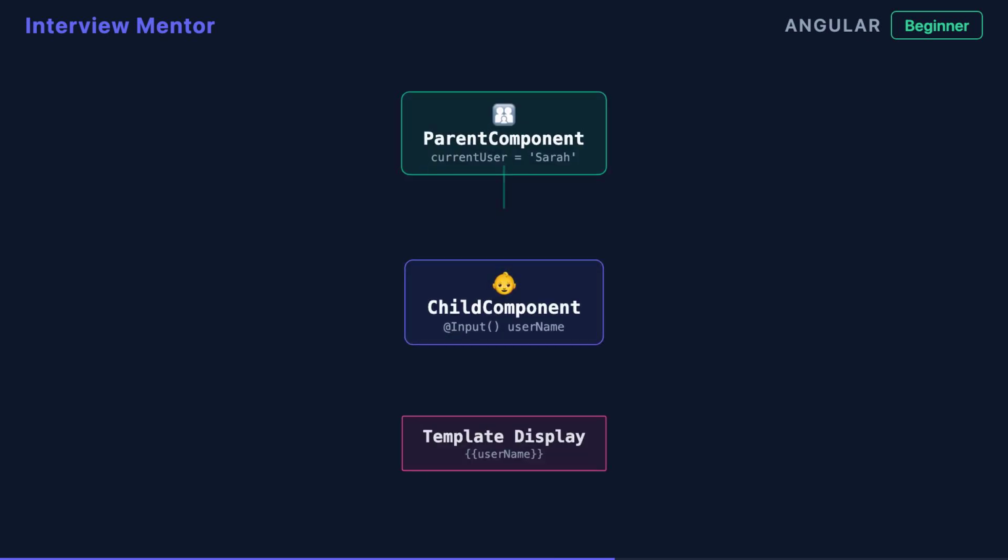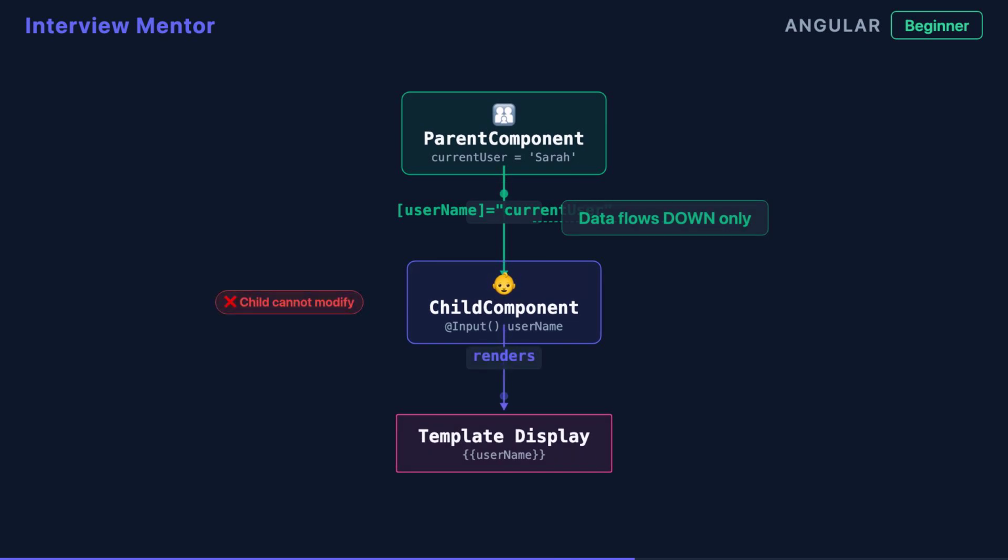It's crucial to understand that input properties follow unidirectional data flow. Data flows from parent to child only. The child should not modify the input property directly, especially if it's an object reference. If the child needs to communicate back, it uses Output decorators with event emitters. This keeps your component hierarchy predictable and maintainable.